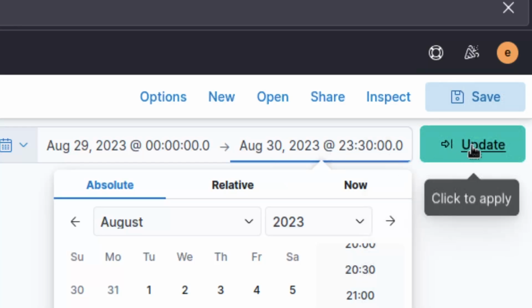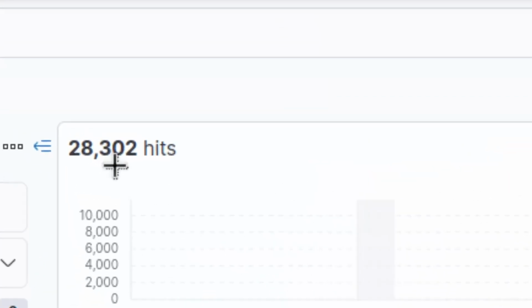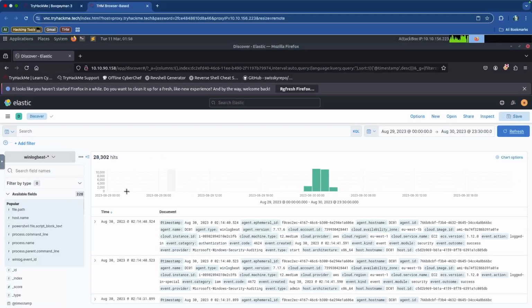And then we're just going to click update, and we should have some data. So there we go. We have 28,000 hits that are available in this particular time range. So now we have everything loaded, okay? So let's jump into the actual investigation here.